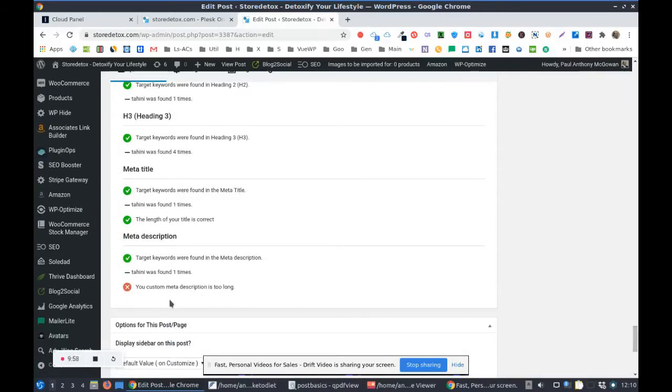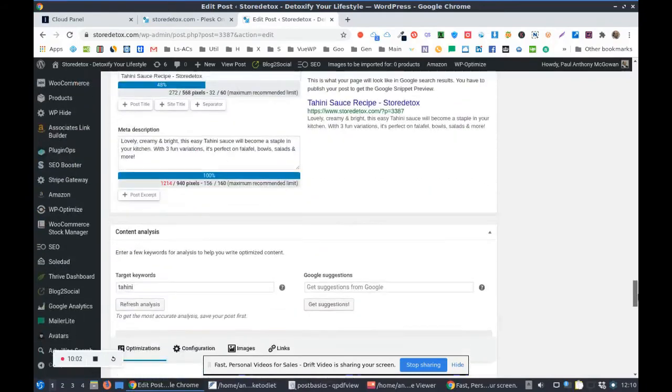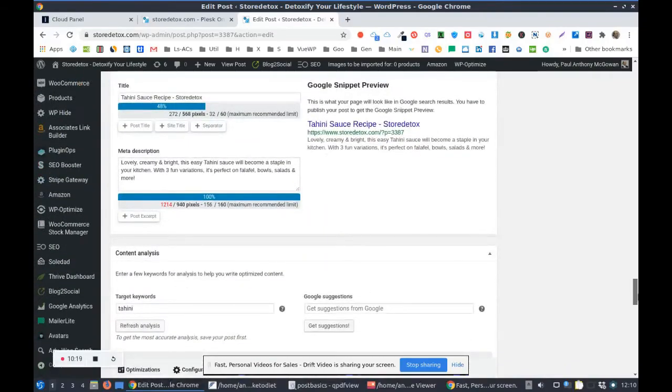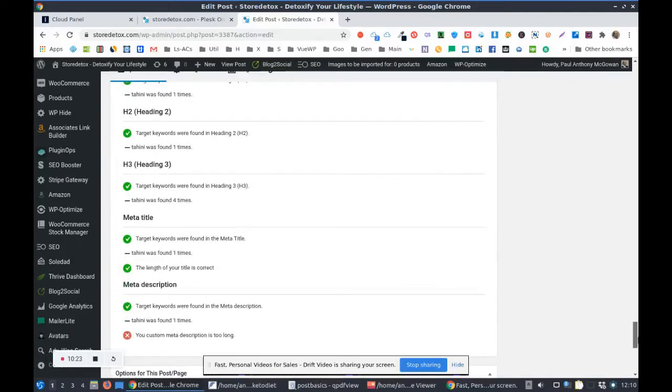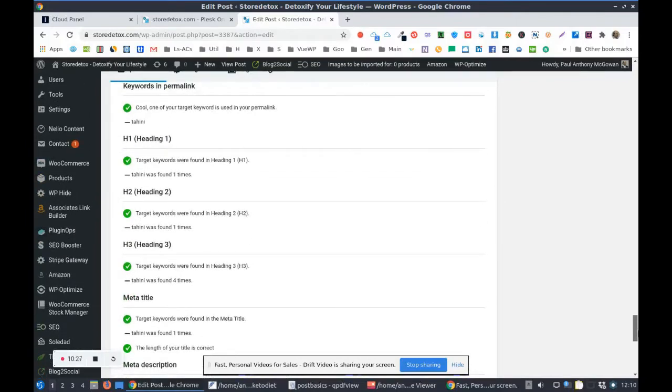The meta description is too long. Now that's possibly not quite correct because it is under 160 characters, so we'll leave that, but normally that shows up if your meta description is too long and it's above 160 characters. But as long as it's below 160, it should be fine. So that's a little guide for all your keywords at the bottom of the page in the post.